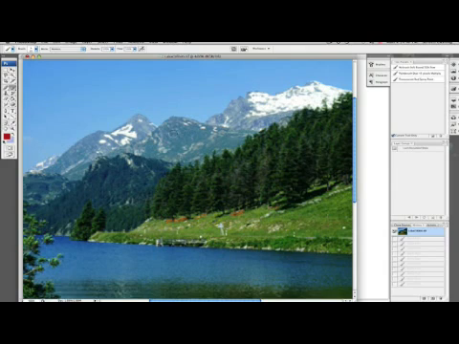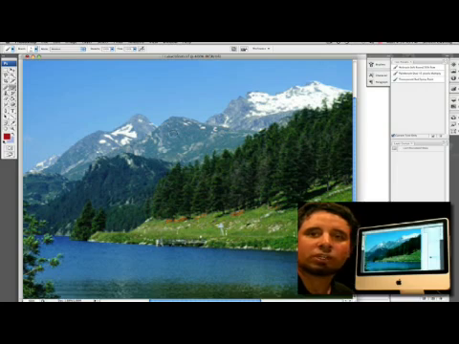So instead of switching brushes, remember your hotkeys. These will increase your workflow a whole lot. So play around with it, have fun, and enjoy.